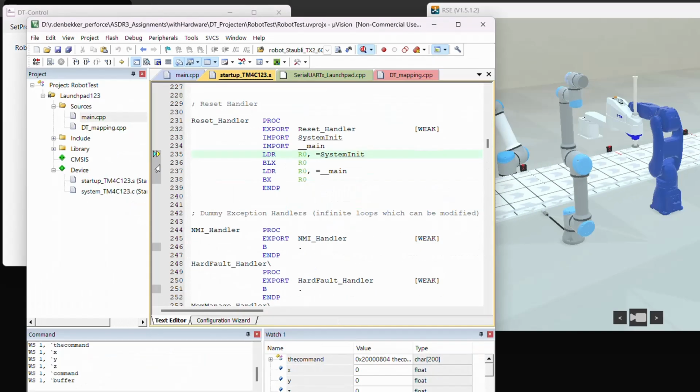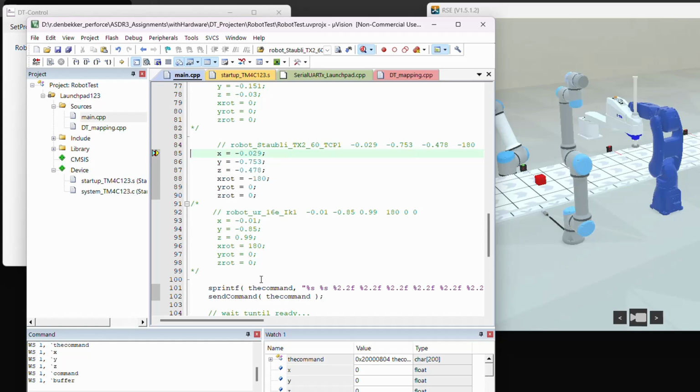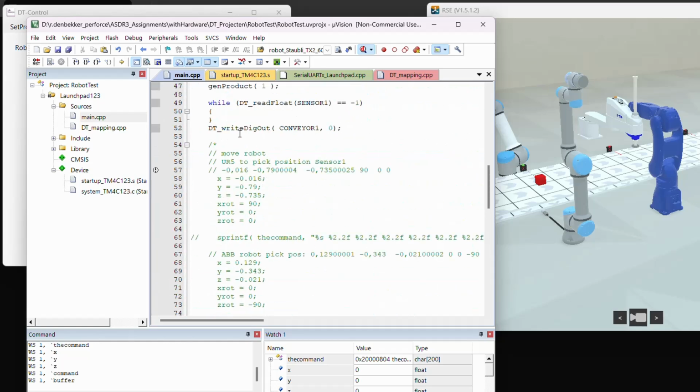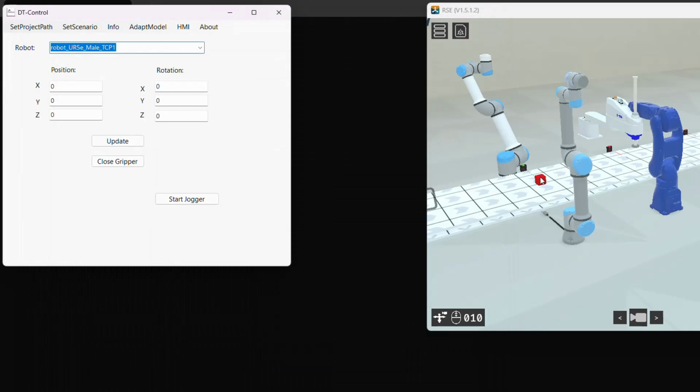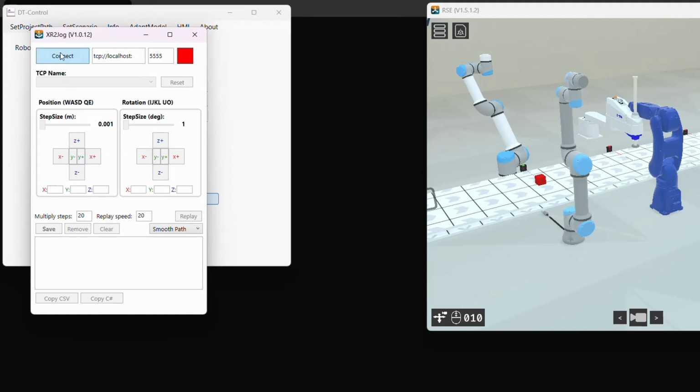So first I'll run our robot test until the point that it stops the conveyor at sensor 1, as you can see here. So it stopped at the proper position, and now we're going to put that point to there, and we start the jogger. There, start jogger, connect, and then select the proper one.